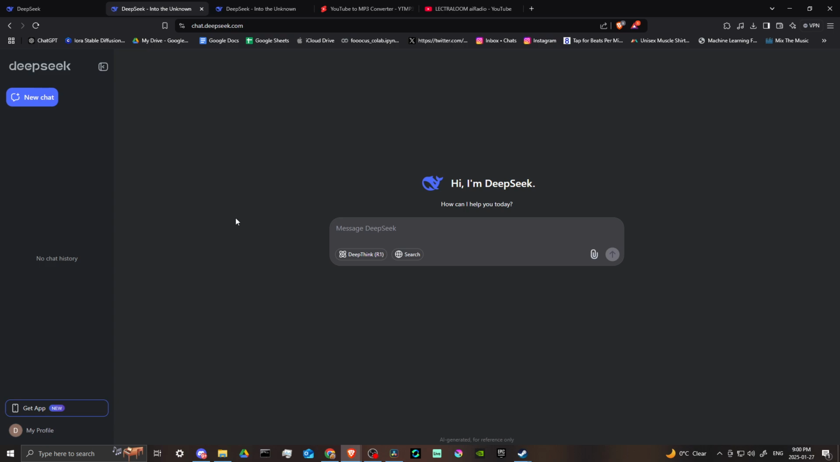From here, you have the option to create a new chat whenever you wish to do that. Here you also see again where we can scan the QR code in order to get the DeepSeek app. And then of course, here you can enter in whatever query you have.